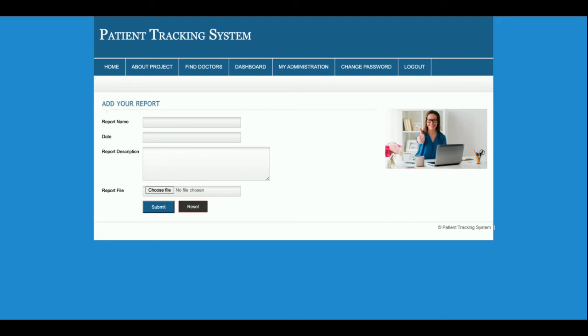If there is a report pending from the patient, then he can also upload it, right? So both will be in sync, right? So the doctor can see the patient report. Even all the reports uploaded by the doctor will be seen by the patient also, right?